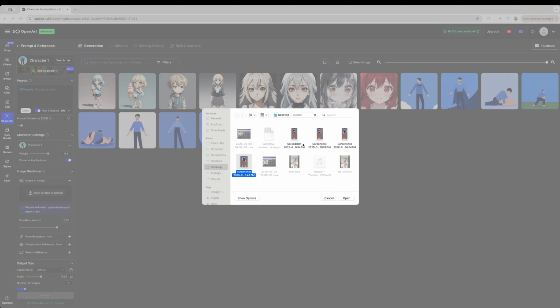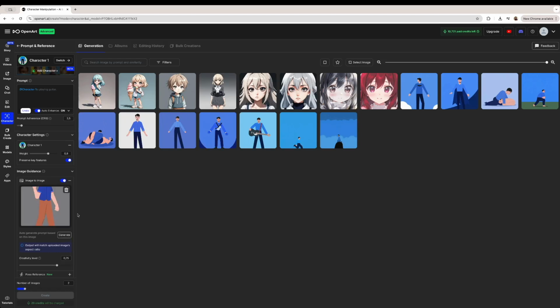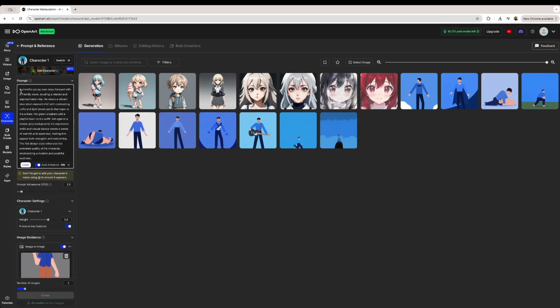And I have downloaded 4 different poses. I'm gonna be using this one with the guy waving. So I'm just gonna click on open. And once we've uploaded the image, we can click on this option that says generate. The software is gonna create a prompt based on the image that we're uploading. This would be the prompt that the software created.